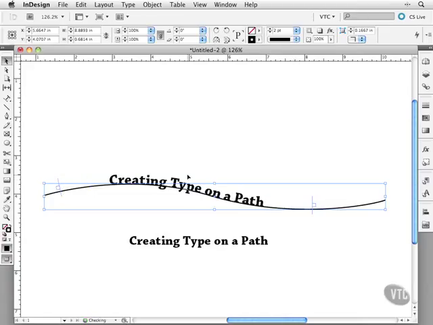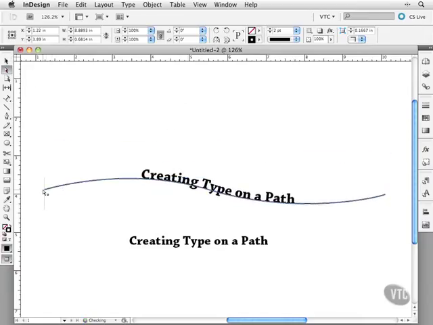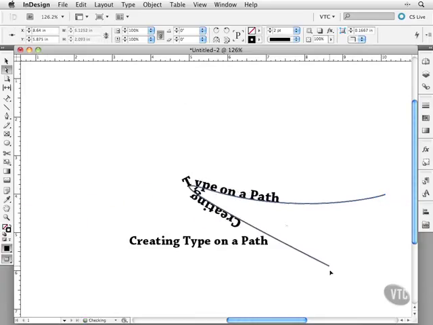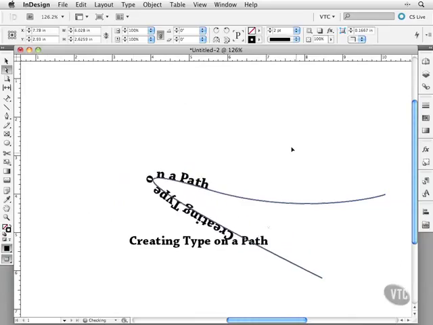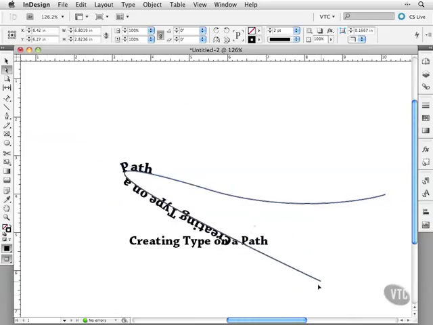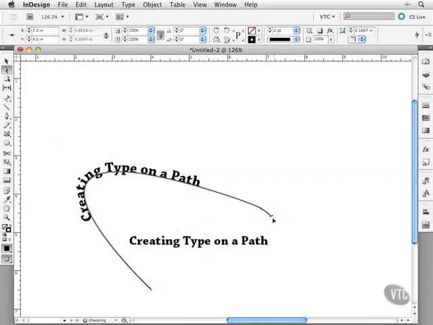Now the nice thing about it is when you create the type on the path, I'm just moving these back a little bit more, the path remains live. So if I come over here and select my path and start moving it like this, the type moves with it. Or if I come down and just move a point like that, look at this. The type just automatically goes around like that. Bring it down like this. And just move that one in. And you can create some incredibly dramatic shapes with your type by doing this.